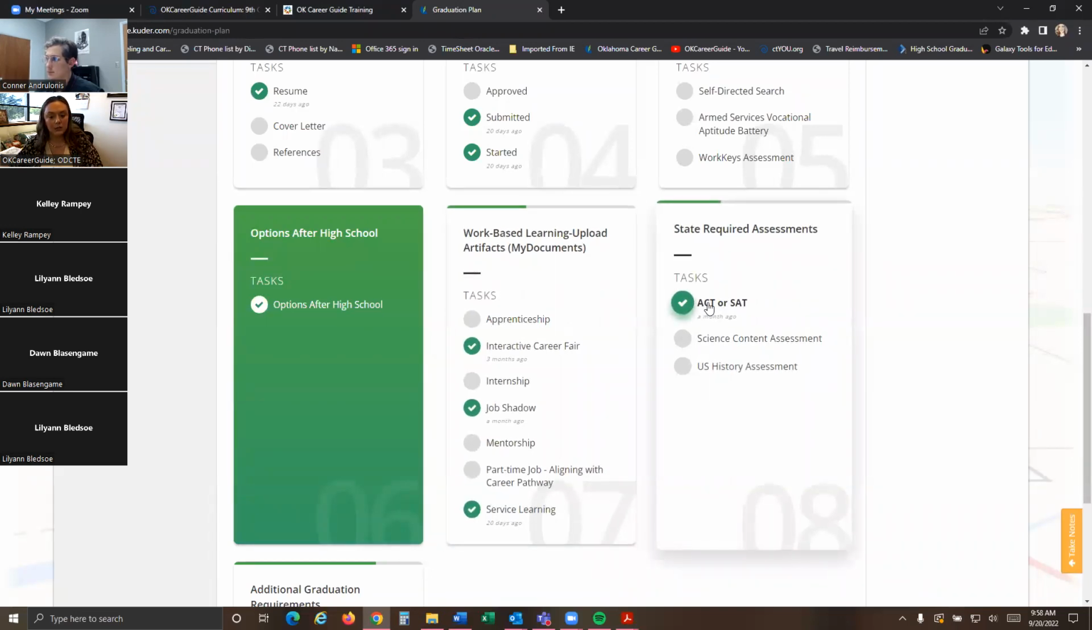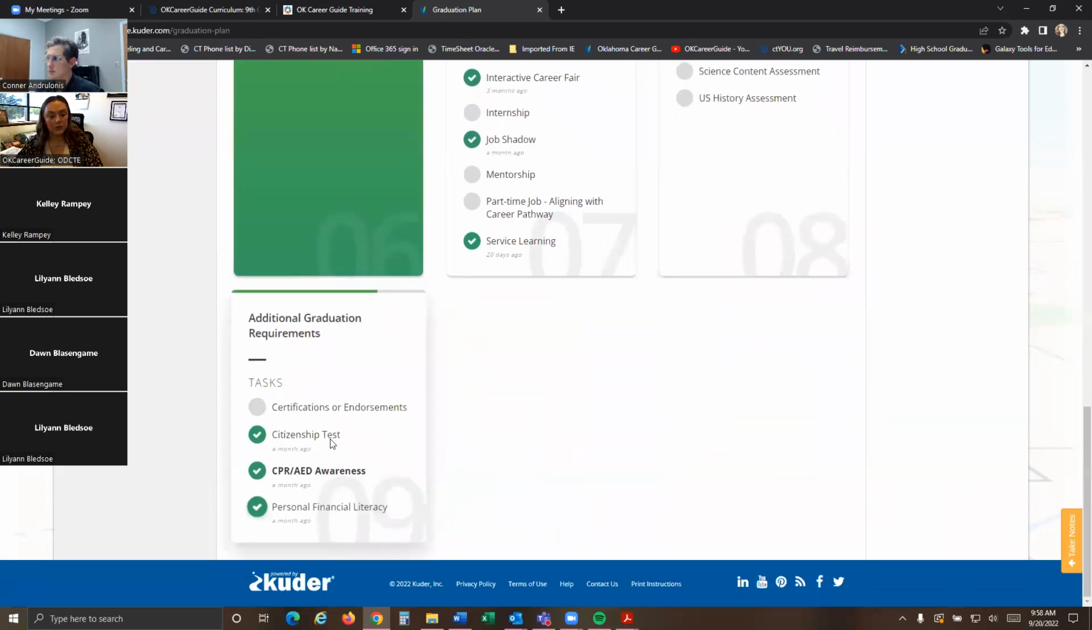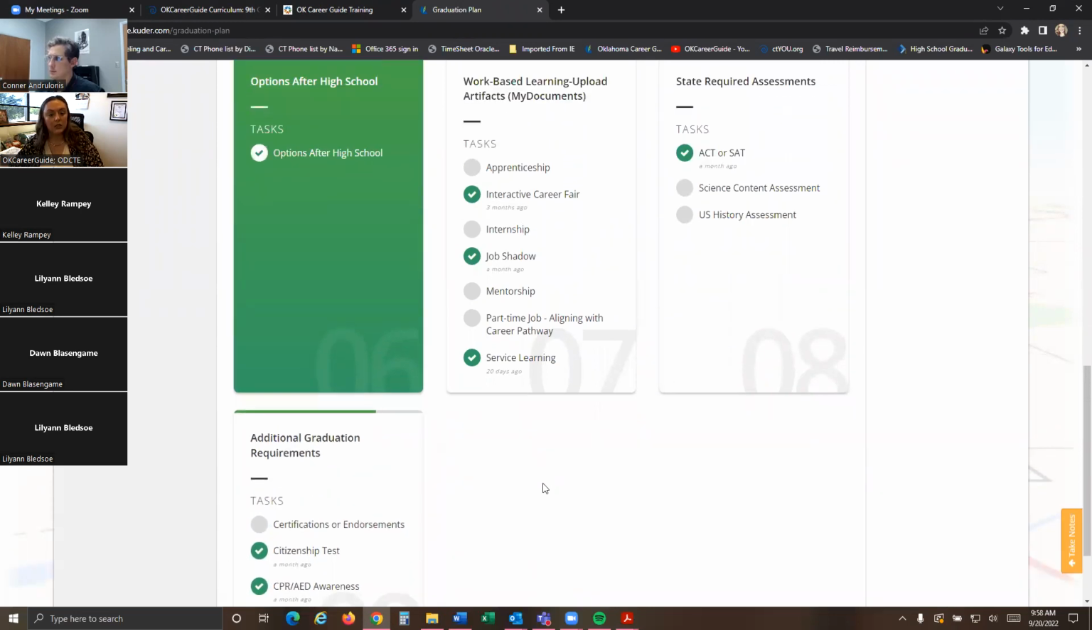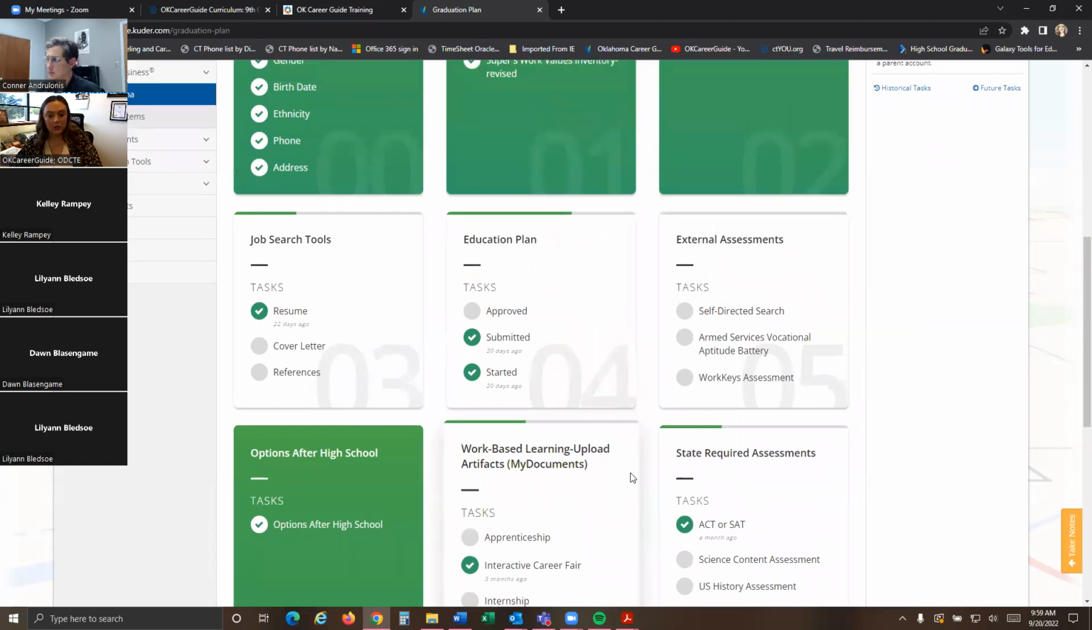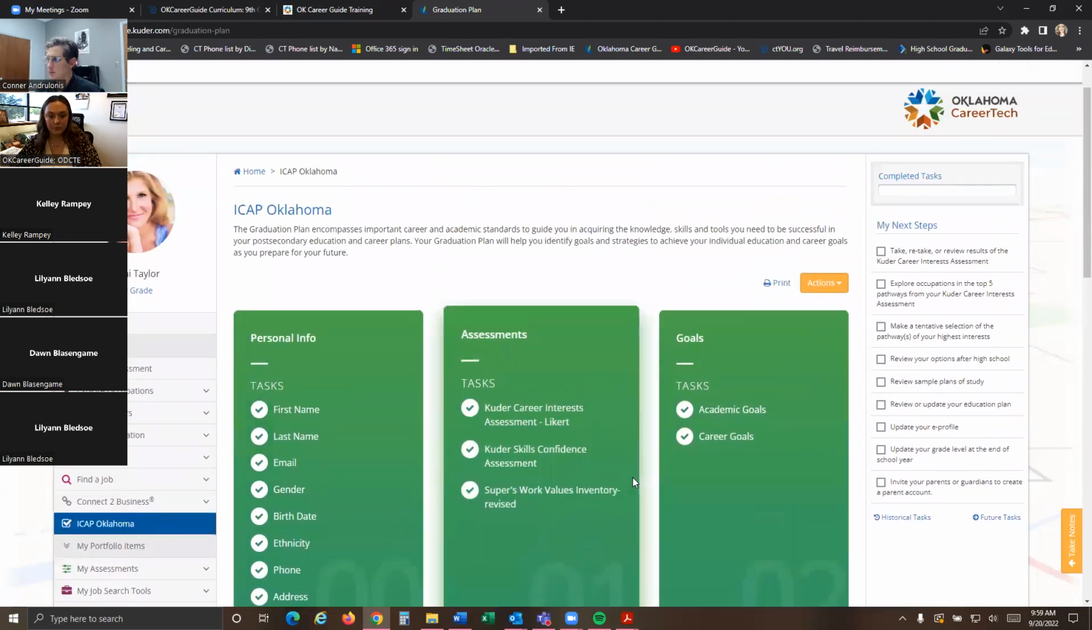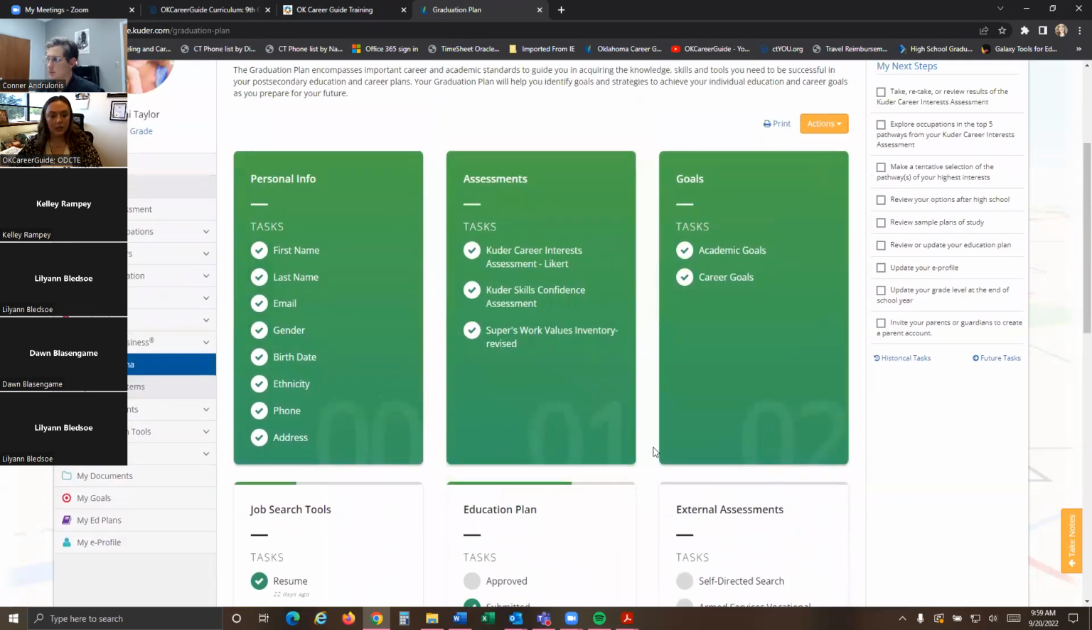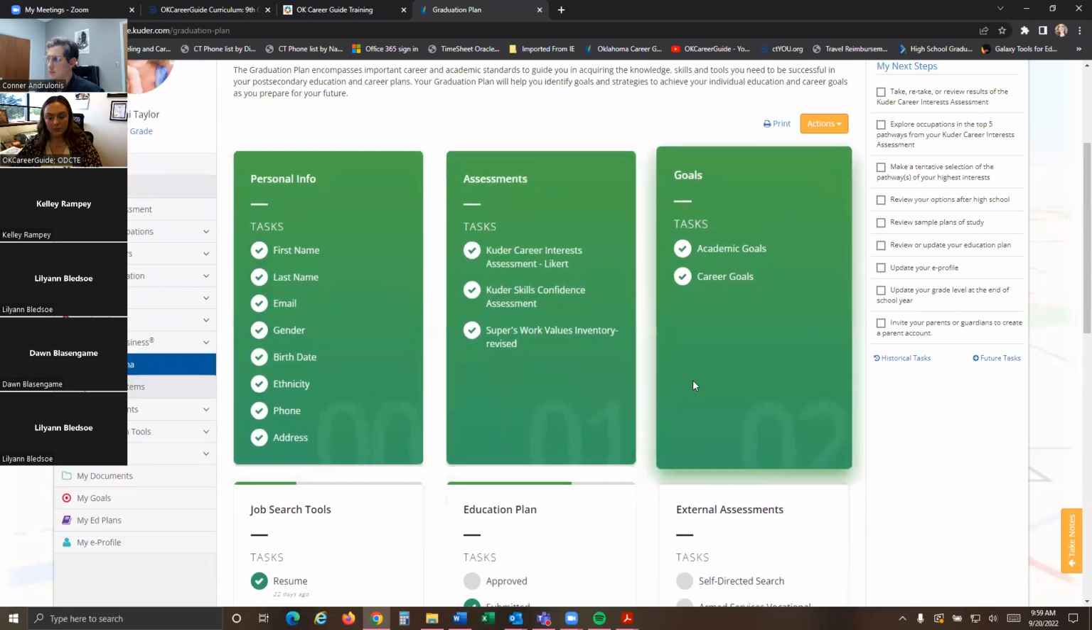You'll also see ACT or SAT here, citizenship test, CPR, personal financial literacy. You are welcome to take away any of these green cards, edit them and make them your own. Again, that's something you can do on the back end, but that is the best way to fulfill work-based learning.